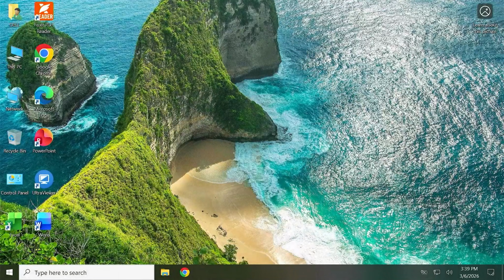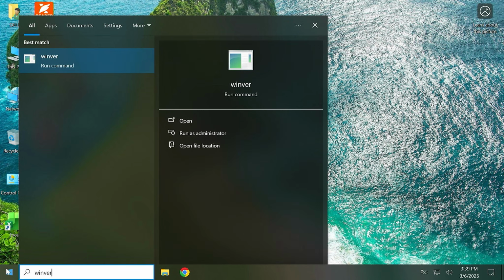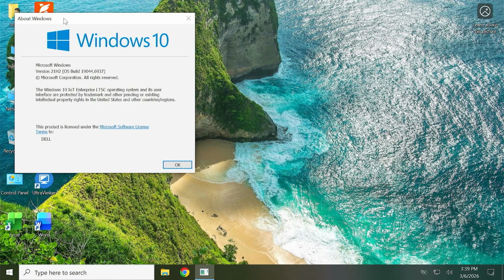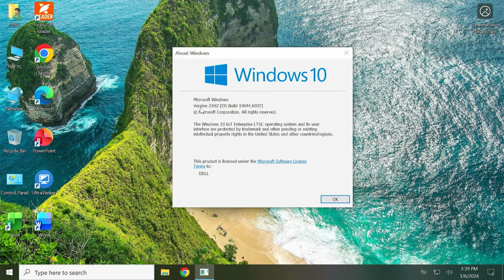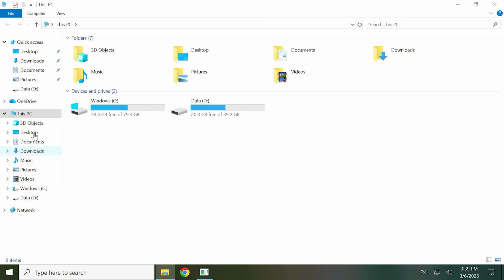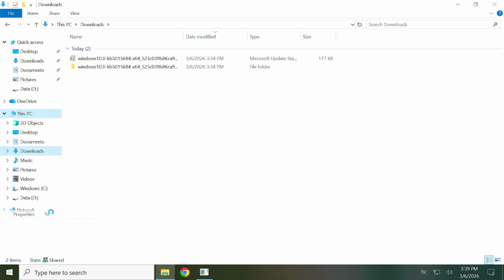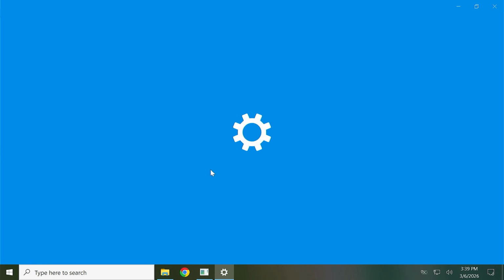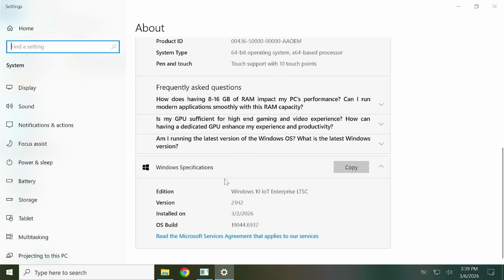I have just finished restarting, and I will check the Windows version again. You can see that everything has been returned to how it was. You can continue to receive updates from Windows Update normally. And if you want to go back to 22H2, just repeat the steps from the beginning of the video after updating through Windows Update.